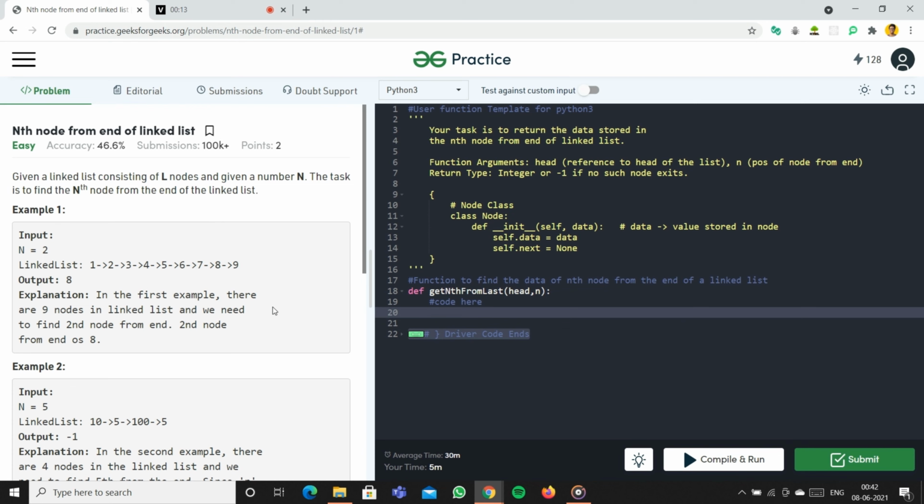Okay, so what the question is saying is that we're given a linked list such as this, and we need to find the second last. So n is the number from which we'll have to find. So if n is 2, we'll have to find the second last node in the linked list. So if n is 2, then the output will be 8 over here. And if n would have been 4, then output would have been 6. And we have to solve this in O(N) time and auxiliary space of O(1).